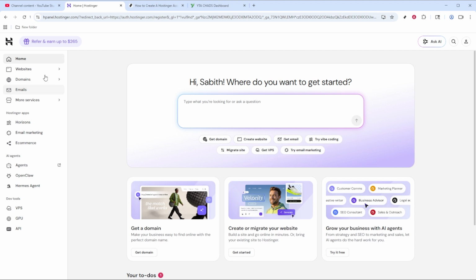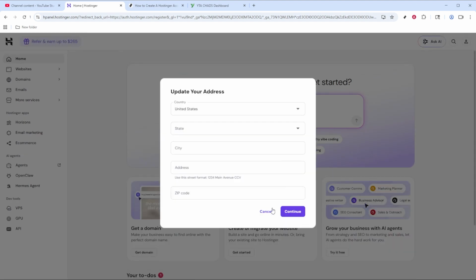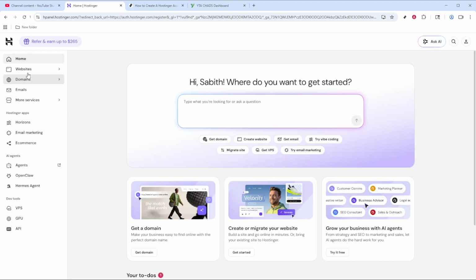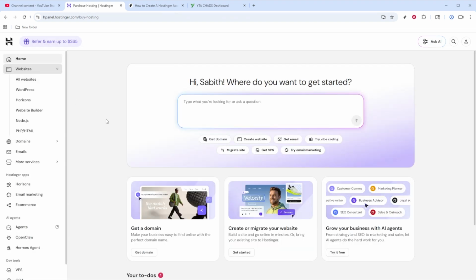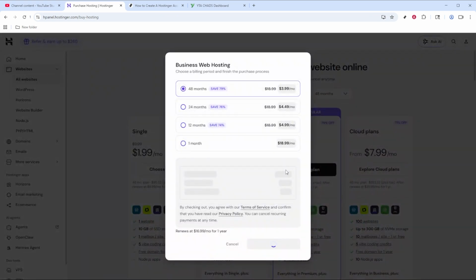Now that you're inside the dashboard, look at the menu on the left-hand side and click on Websites. This is where Hostinger guides you through setting up your hosting and website-related services. On the Websites page, click Choose Plan to move forward. Next, you'll be asked to select the length of your hosting plan. This usually means choosing how long you want to pay for in advance.